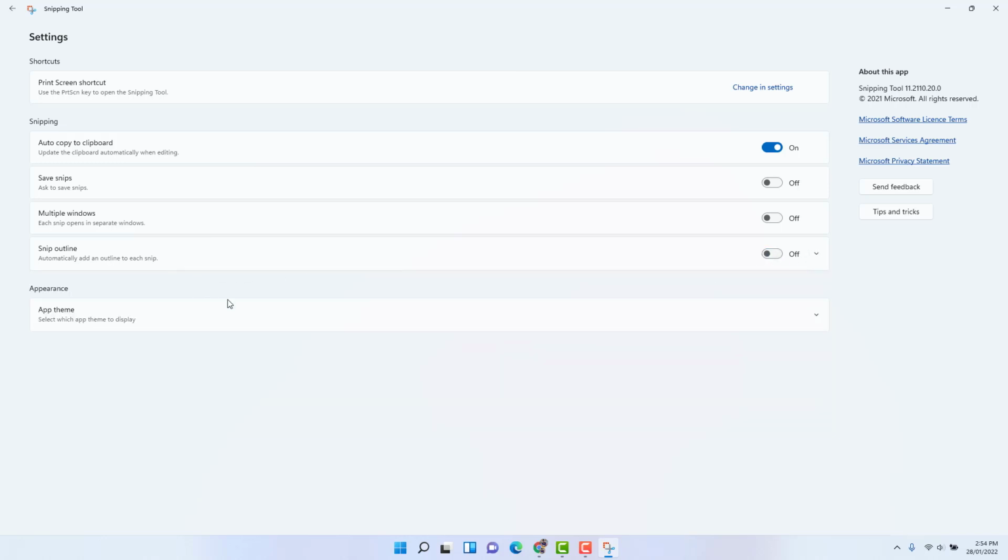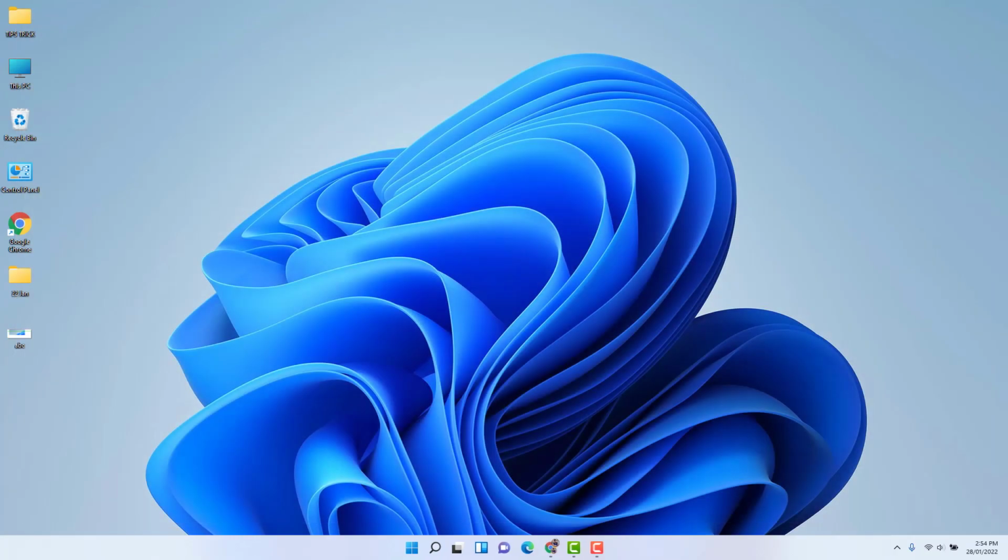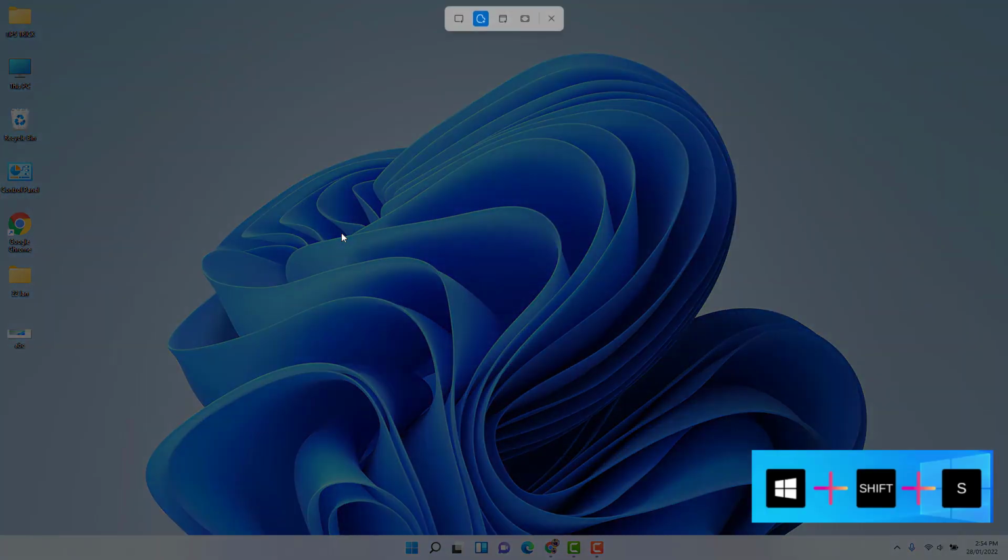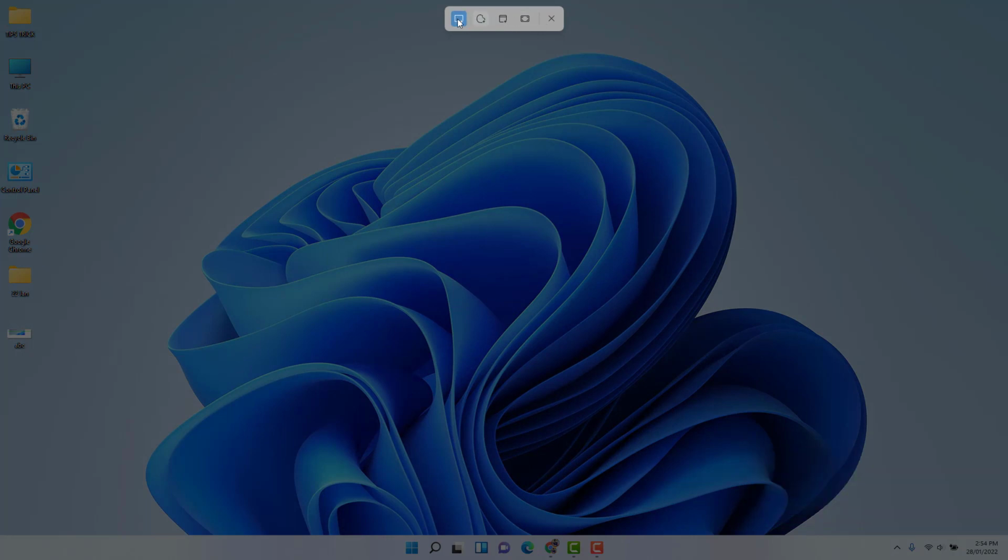Also, you can use these snipping tools in a dark mode or light mode, which is really quite interesting. Also, you can open your snipping tools by pressing the Win key, Shift, and S key, and then you can easily choose how you would like to take a screenshot in your Windows 11.